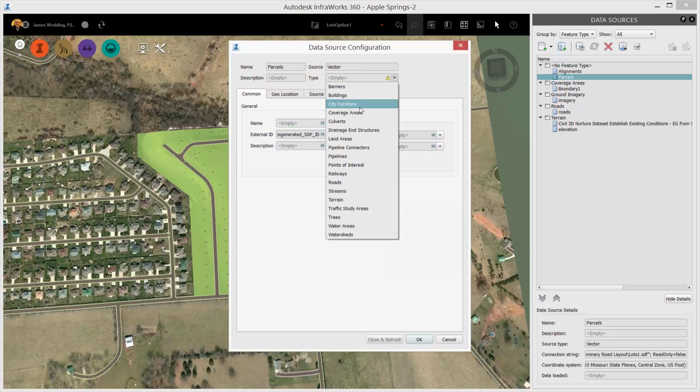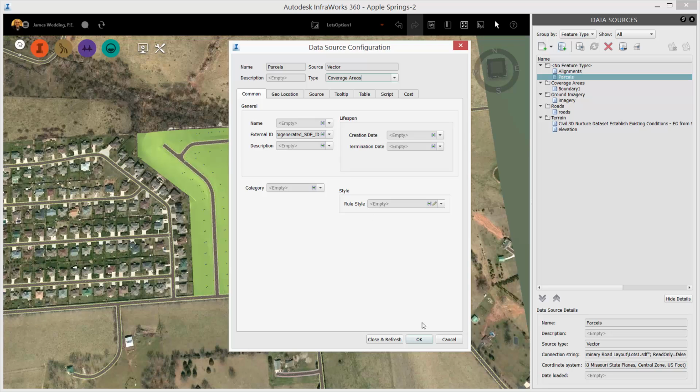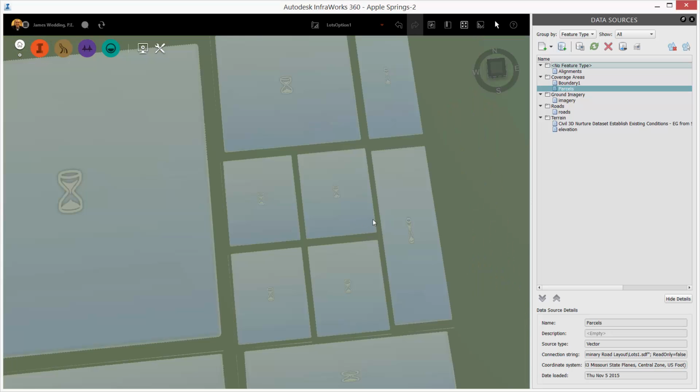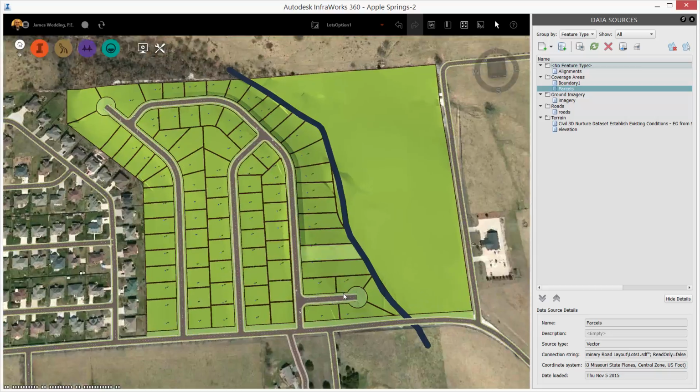Now, the alignments I don't need right now because they're redundant, but double-click the parcels to bring up the configuration dialog and set them as coverages and select a display style. This gives me a great visual of my Civil 3D parcel and my lot lines right inside of InfraWorks.